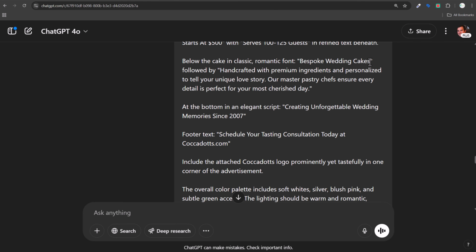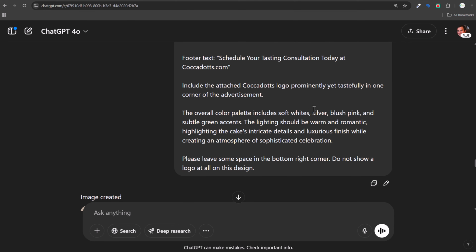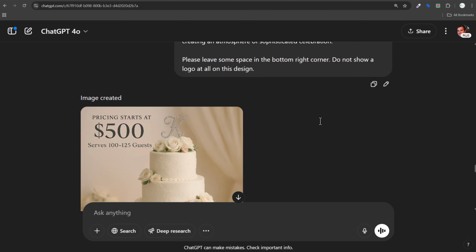So that's something I would definitely update. Handcrafted with premium ingredients, personalized to tell your unique love story. This is way too long. I would probably just do one sentence. So I really just wanted to keep this as is, and we'll just see how it comes out. This one I asked, please leave some space in the bottom right corner. Do not show a logo at all on this design.